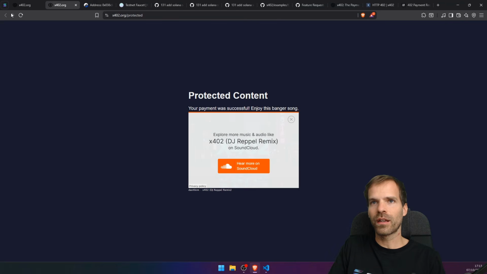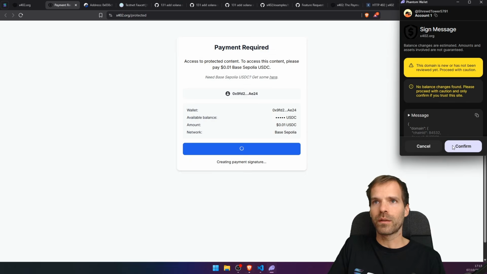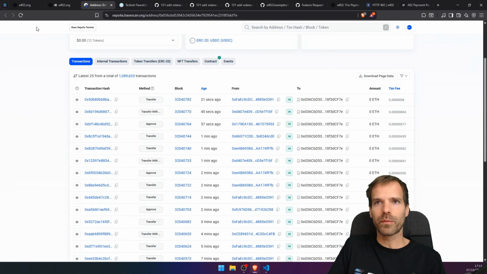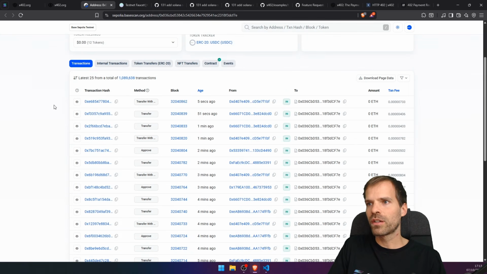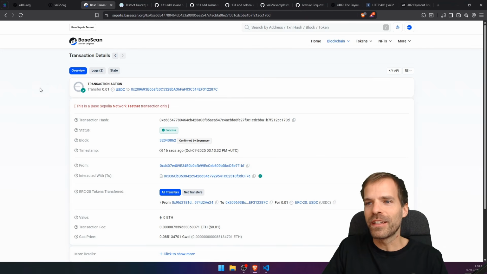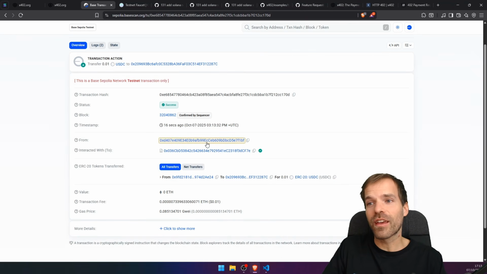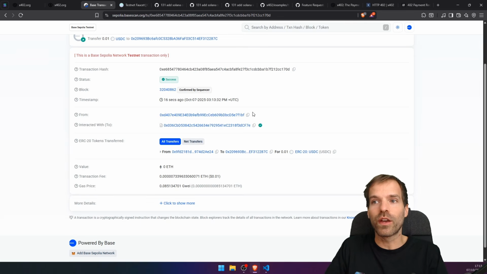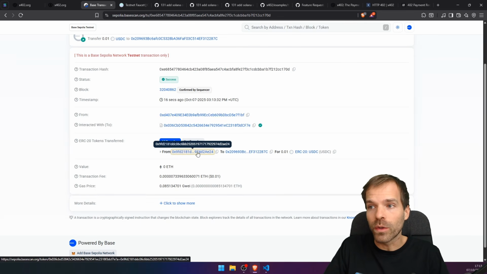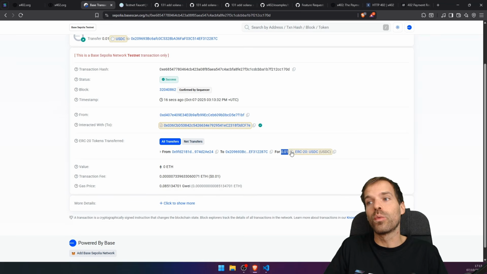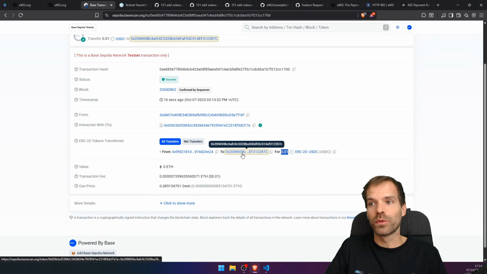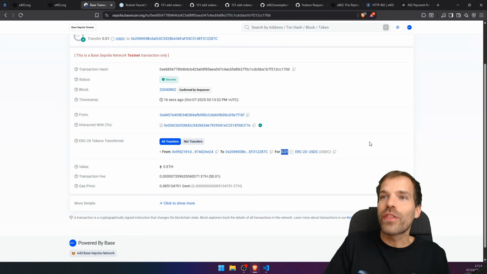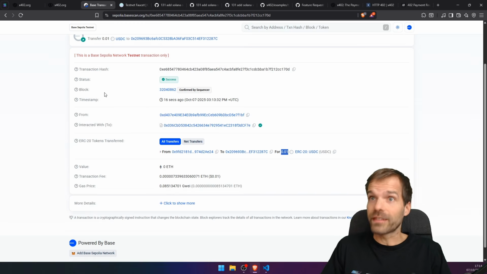Wait, let's do it again. I will pay now. I will sign. I'll stop this from playing and I will refresh here. Maybe this was mine now. Yeah, this is mine now. Here we see this is the address that's signed. I'm not sure where that comes from, but they also pay the transaction fees. I literally just from my account pay the 0.01 USDC to that address. Cool. So that's how that works on Base testnet.